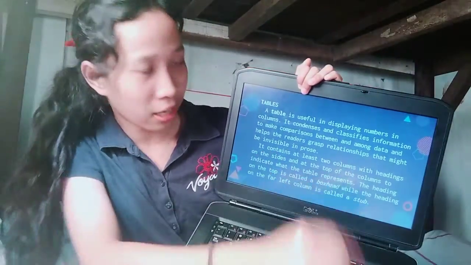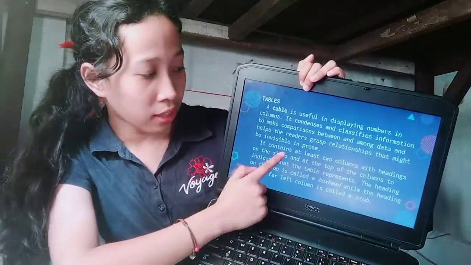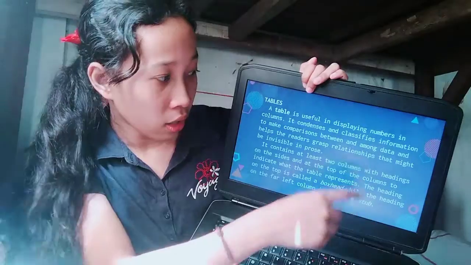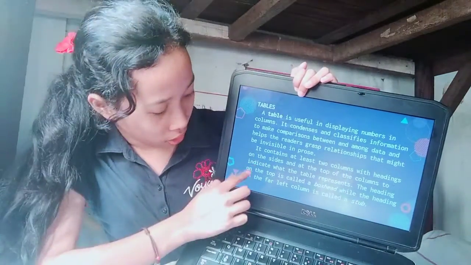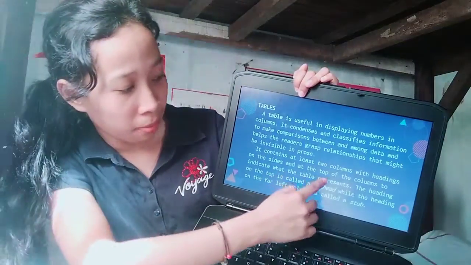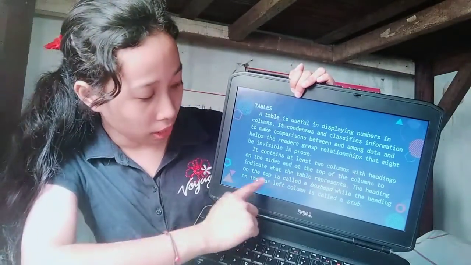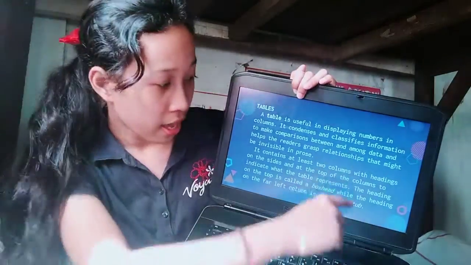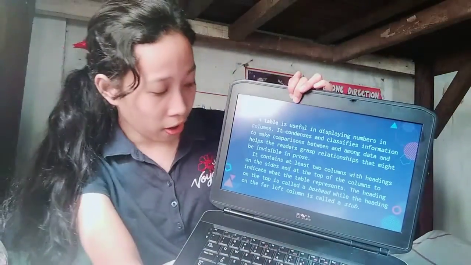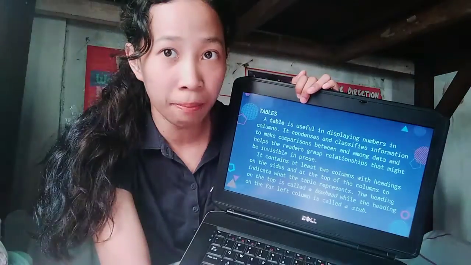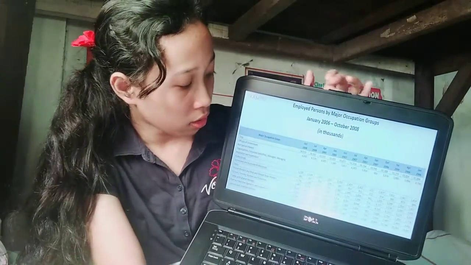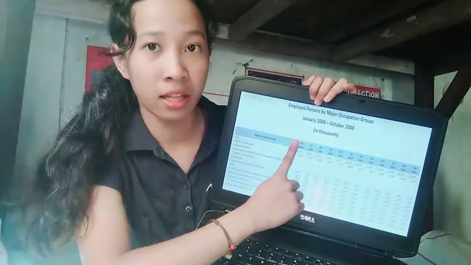So the second paragraph contains these two columns, with headings in the same size at the top and columns in the table that indicate what the table represents. The heading at the top is called the box head and the heading of the far left column is the stub. So I have an example here. So this is the stub, this is the box head.